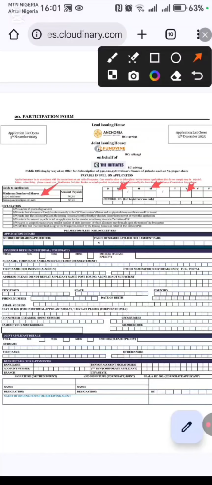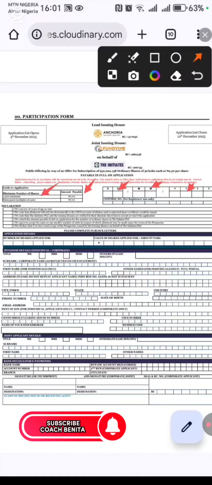So now we have these 4 arrows here. The first one is saying minimum number of shares, 1,000 minimum. That means if you want to apply for this public offer, the minimum units you can take is 1,000 units. You can't apply for 500 units, you can't apply for 700 units, you can't apply for 999 units. The minimum you must take is 1,000 units. And unit price is 9.50 naira, which means if you want to go for the minimum, what you're going to pay is 9,500 naira. I hope you understand that.